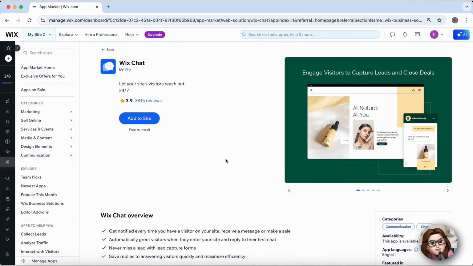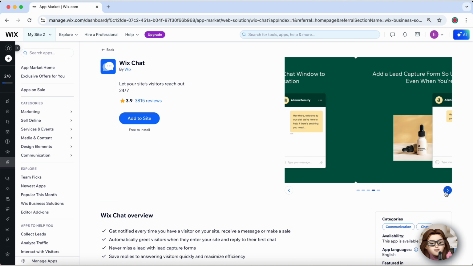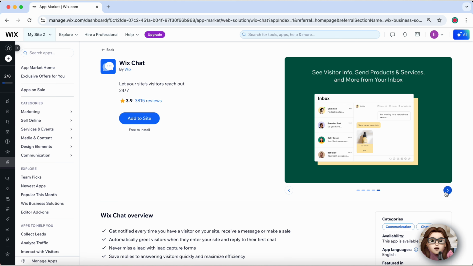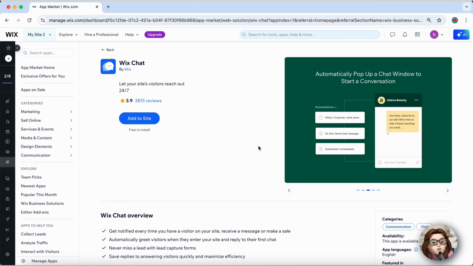Once installed, follow the on-screen setup steps to customize the app, adjust settings, and connect it to your site as needed. And that's it. You've successfully added and set up a Wix app. Exploring different apps is a great way to improve your website and create a better experience for your visitors.